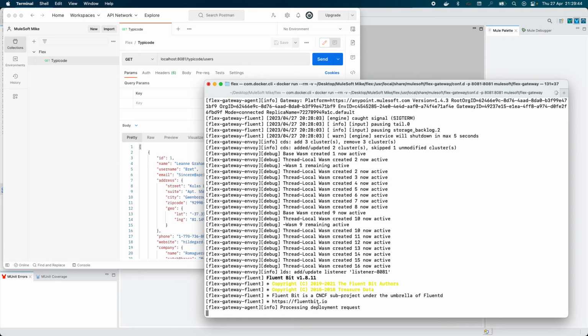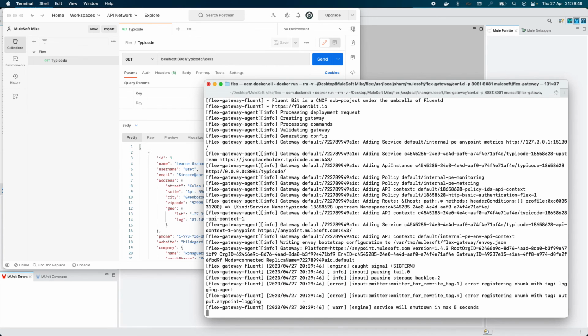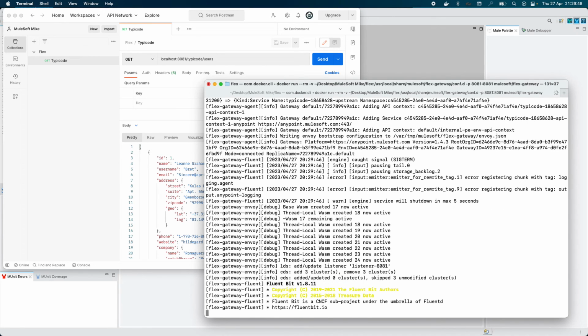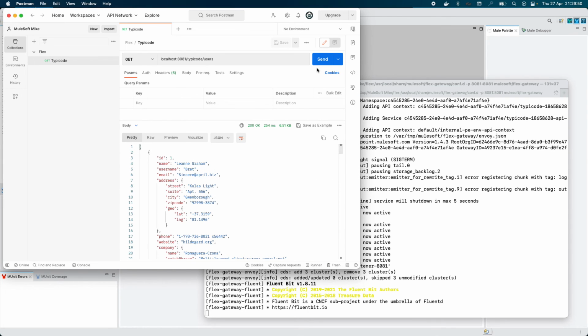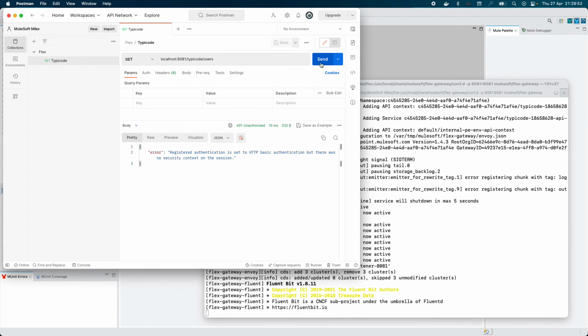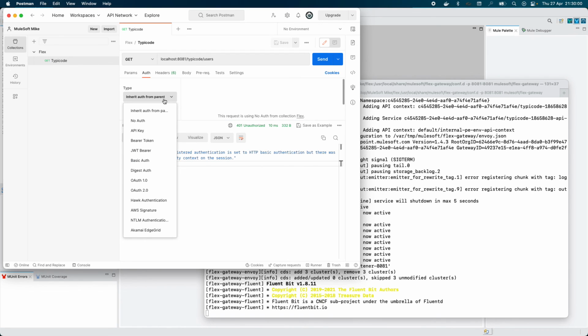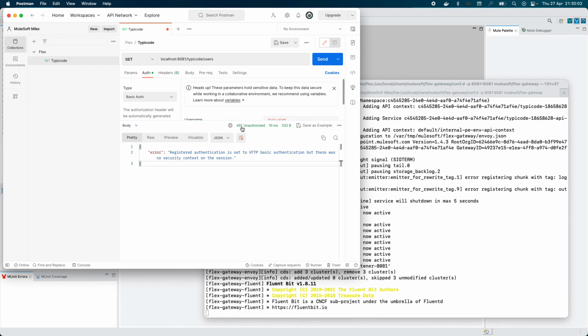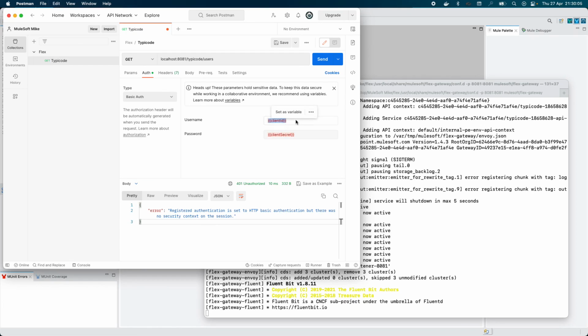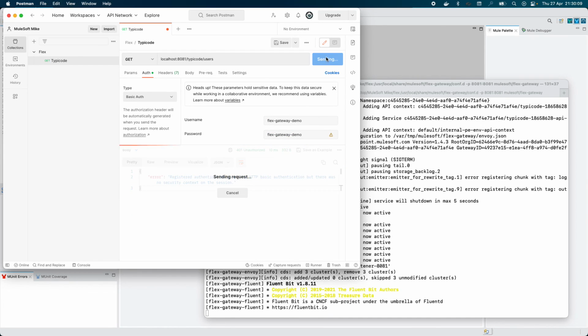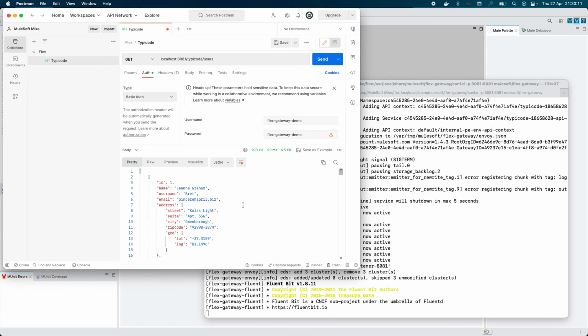Okay, and again, the Flex Gateway's picked up that there's a new policy to be applied and redeployed that. So now if I call it, this request should fail. Yeah, we've got a 401 unauthorized, obviously because we've not passed in our credentials. So we can use basic auth, and I'm just going to paste in that username and password I set. Now when we send it, we get a 200 OK. So that's Flex Gateway.